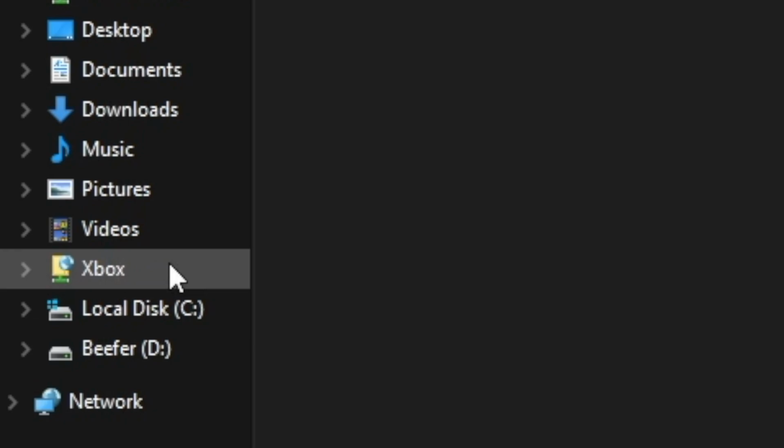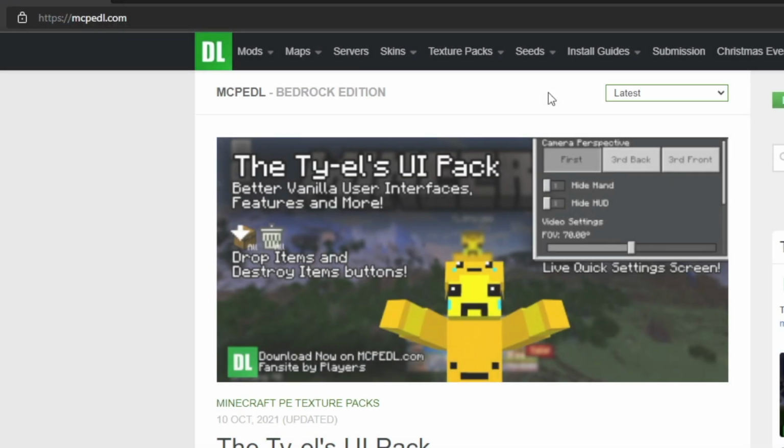But now we need to go onto the internet to download a texture pack, or you can use a texture pack that you already have downloaded, whatever. But here's how you get a texture pack. My favorite website to get texture packs from is called mcpack.com, and it's very simple. Like, you won't get many viruses from this.